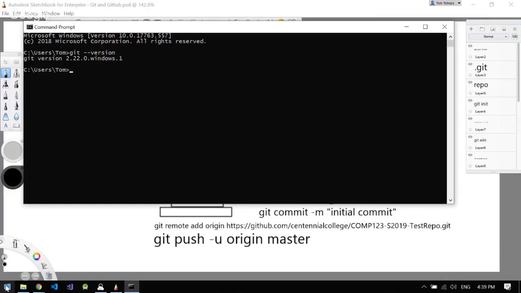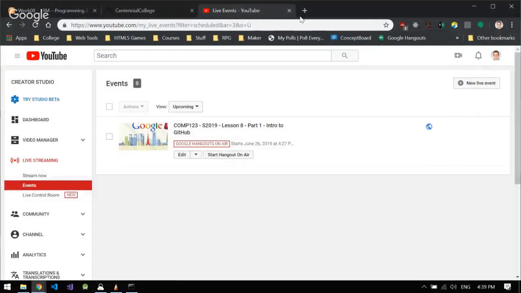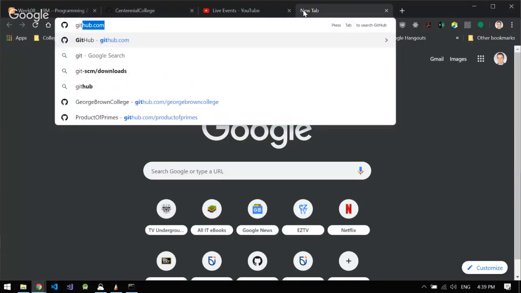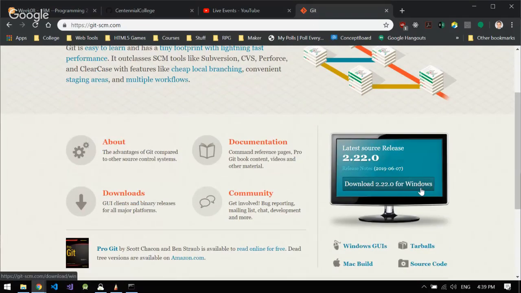But unfortunately for Windows users, you have to do some work, all right? So here's the first thing we're going to do. We're going to go to a link, git-scm.com. We're going to go there first. And we're going to download this for Windows. Download Git for Windows, please.